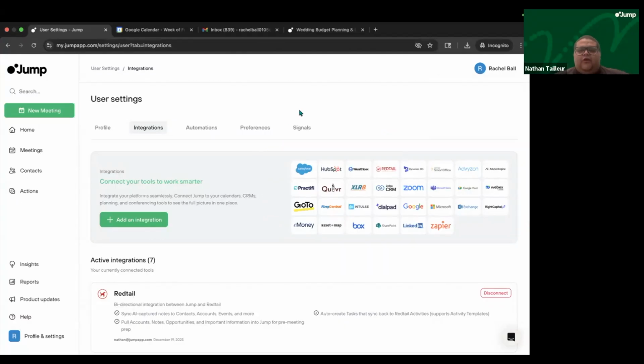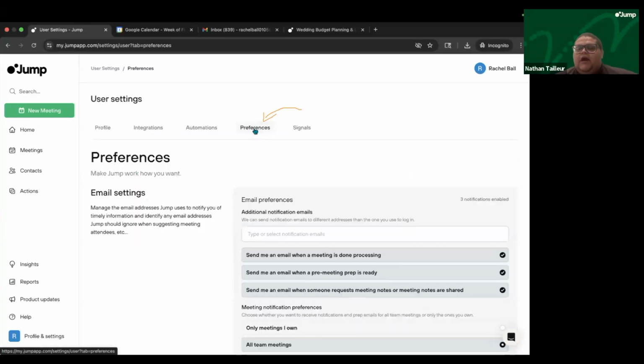The next place we're going to go here is preferences. This next step really only applies to full users. So if you're a light user, you can kind of hang back on this one. Okay. Now, for you full users, what we want to do is give Jump access to the meetings on your calendar, so we can send the note taker, so we can generate a pre-meeting prep automatically.